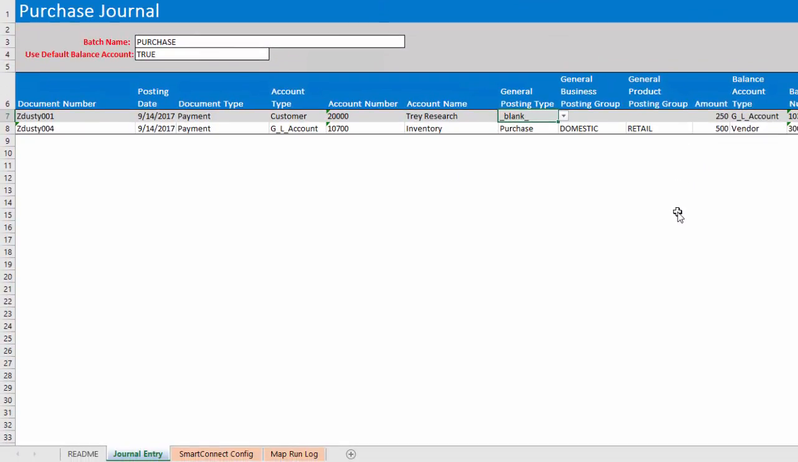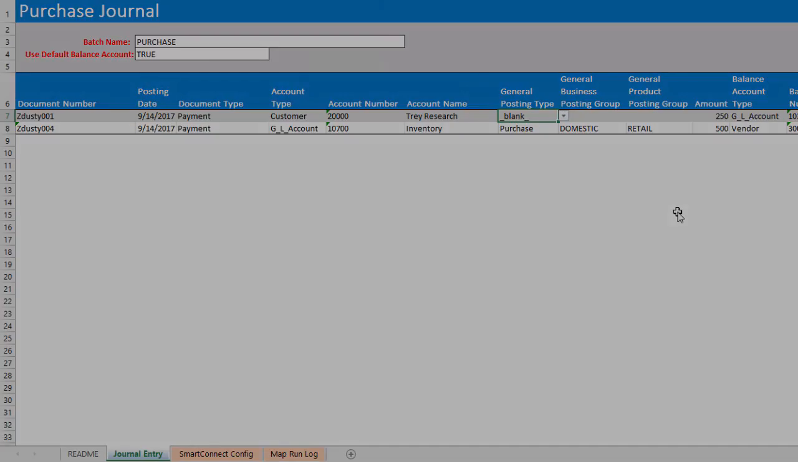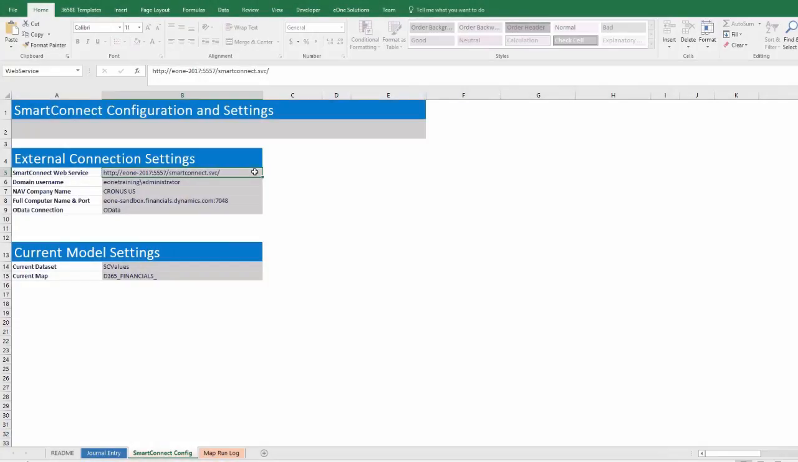Both map runs are recorded in the table on the Map Run Log tab. The Map Run Log gives a timestamp and the raw XML message returned from the web server. Now that we've seen how easy it is to use, let's show how easy it is to get set up.